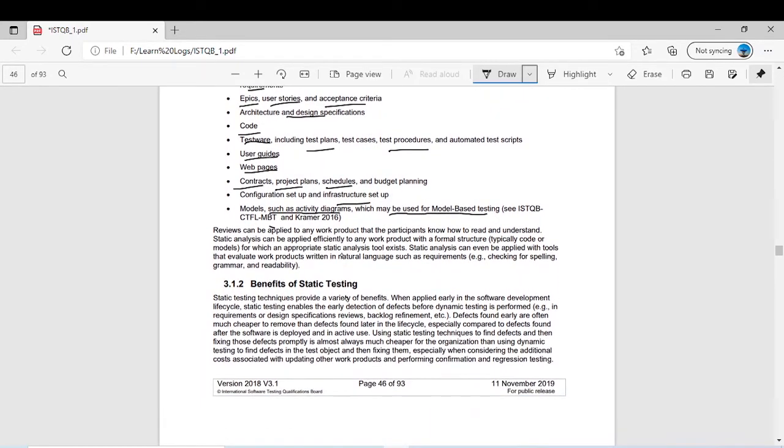Review can be applied to any work product that the participants know how to read and understand. So review, which is a part of static testing, can be applied to any work product. Static analysis can be applied efficiently to any work product with a formal structure, typically code or models. But actually static analysis, they are telling, is typically applied on the models and the code for which an appropriate static analysis tool exists. For example, if there is no automatic tool for you, then you cannot do static analysis. Then you only need to do the reviews.